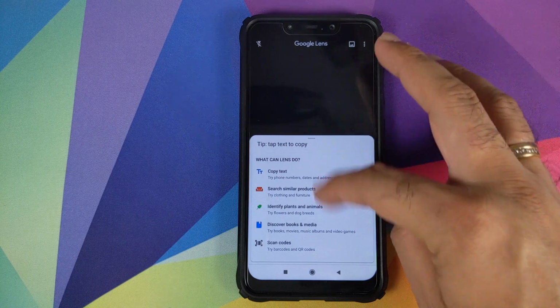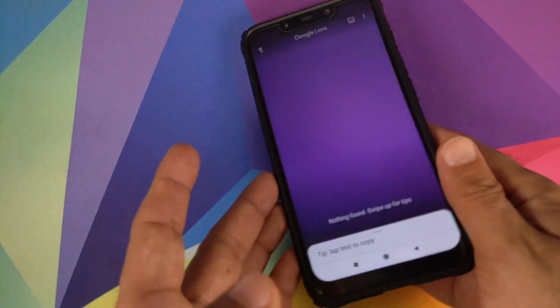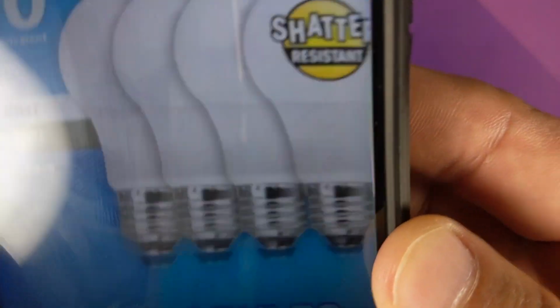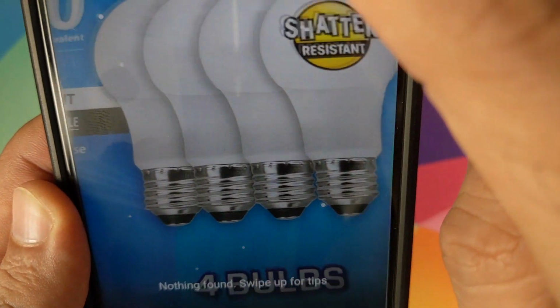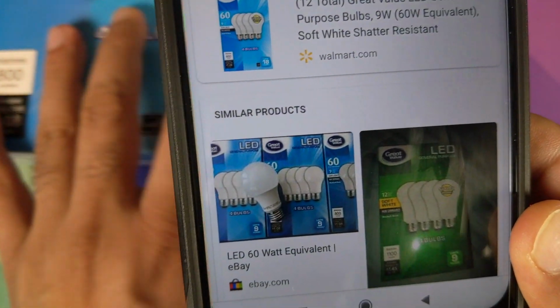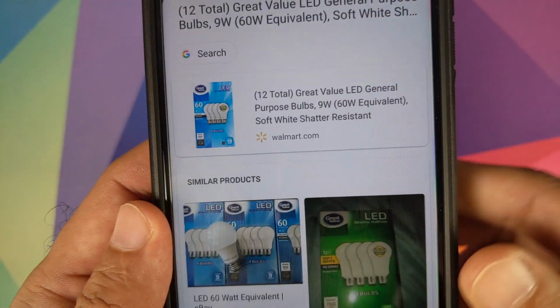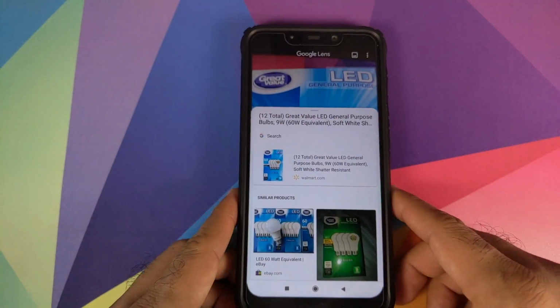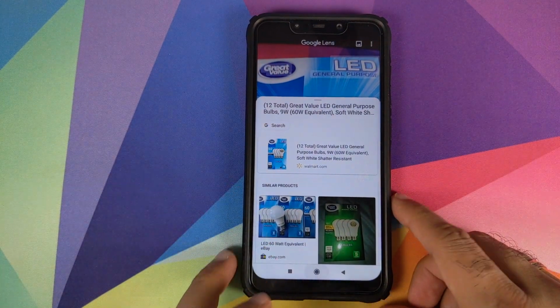These are all the things you can do with Google Lens. Let me bring an object in front of the camera lens. So this here is like a 60-watt bulb set. Let me tap on the screen and let's wait for Google's results. There it is. Google Lens is telling us that this is the product, which is correct, and these are the websites you can buy it from. So Google Lens is working absolutely fine.